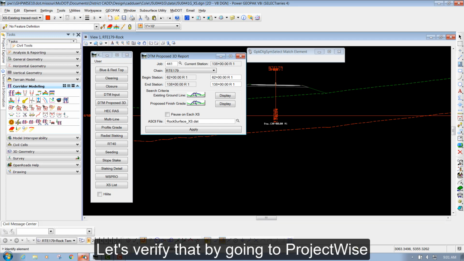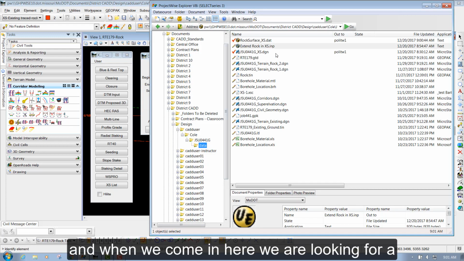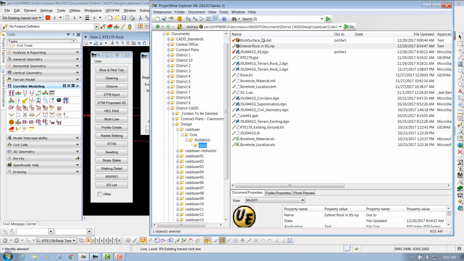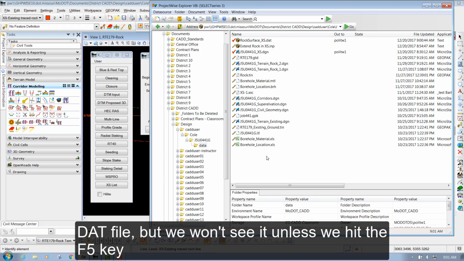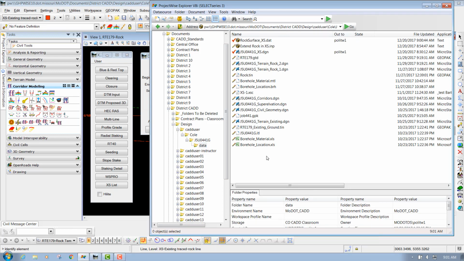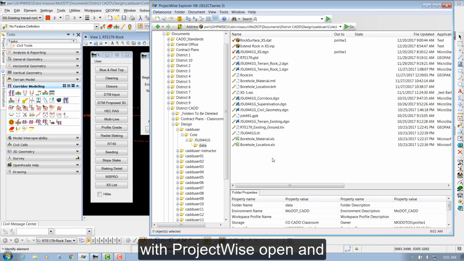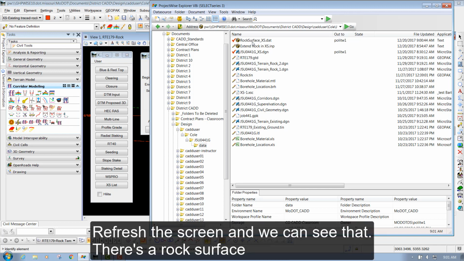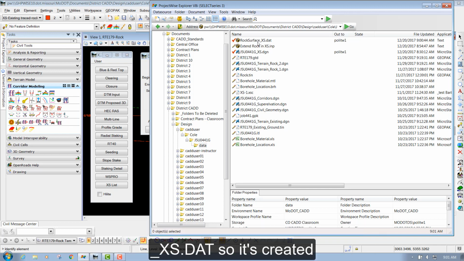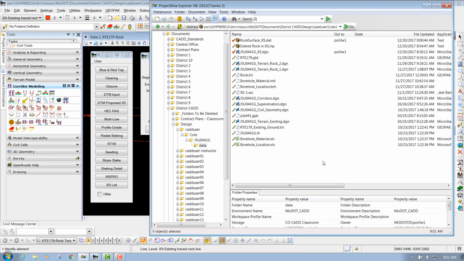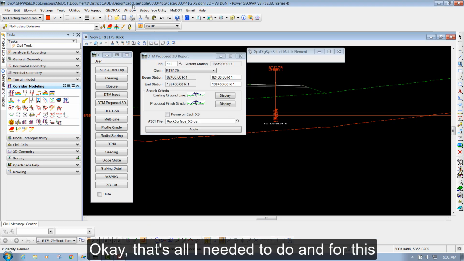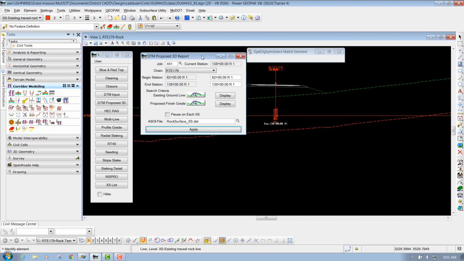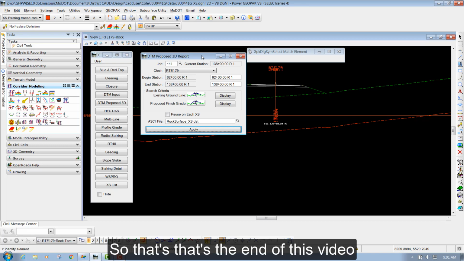Let's verify that by going to ProjectWise. And when we come in here, we are looking for a DAT file, but we won't see it unless we hit the F5 key with ProjectWise open, and that will refresh the screen, and we can see that there's a rock surface underscore XS DAT. So it's created it. Okay, that's all I needed to do. And for this video, we're complete. So that's the end of this video.